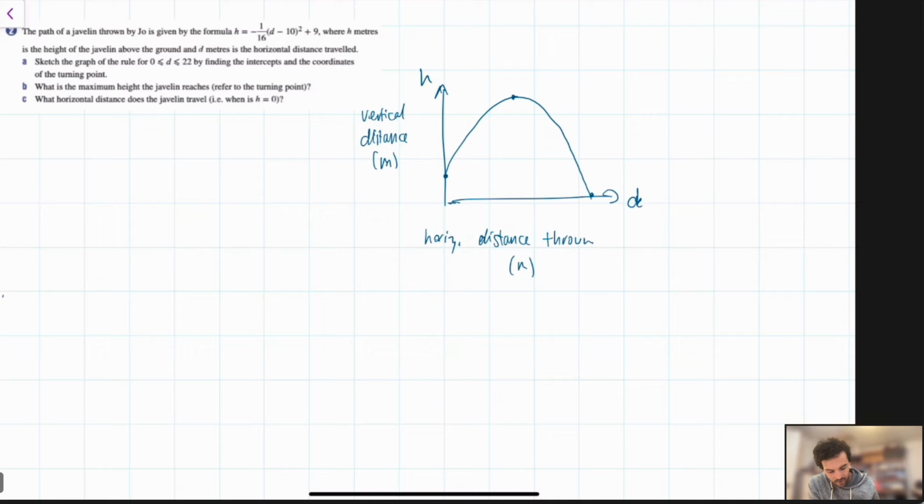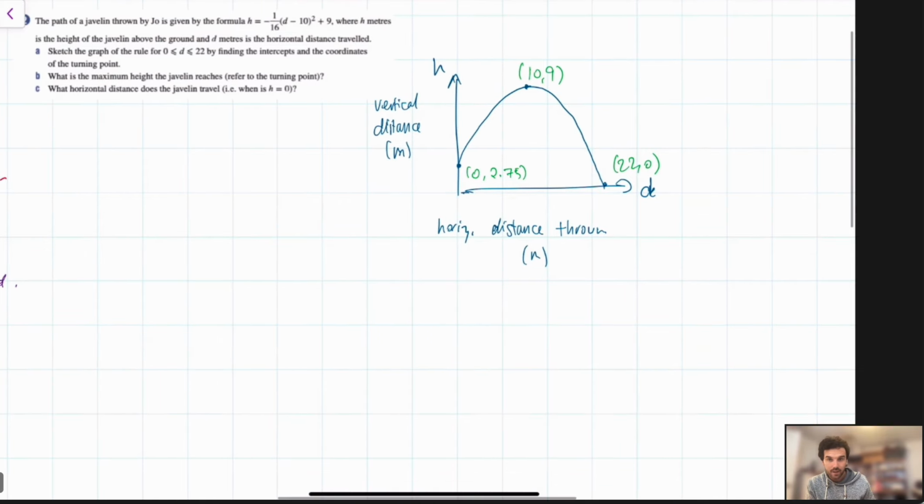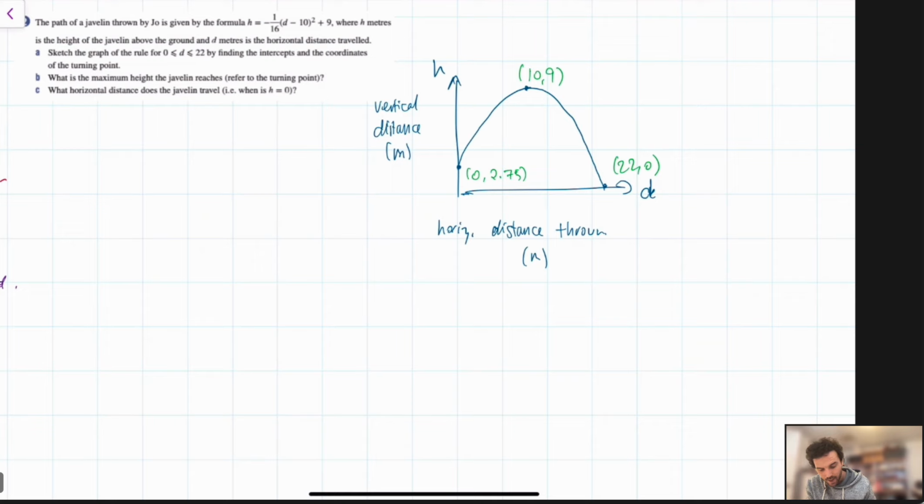Now, next thing, we're going to label what we've done. So this is 0, 2.75. This one here was, I think we had 10, 9. And this one here was 22, 0. Okay, now these are our main key points. Now, what I want to do is confirm these using some algebraic skills. So how do we know that that turning point is here? This is the max. Well, we can see that this is in turning point form.